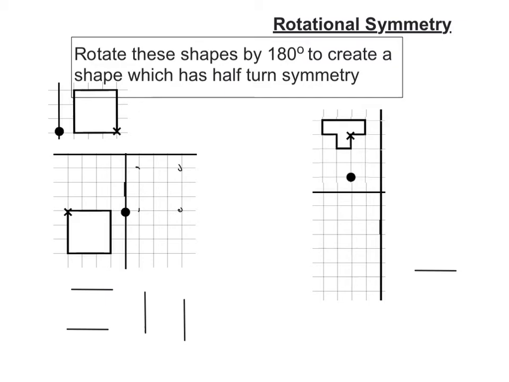Once you've done that, you can then, using a ruler, draw the lines on. So this is where mine will go here. And that's the first shape there, which has half-turn symmetry. Let's do the same for the other one.